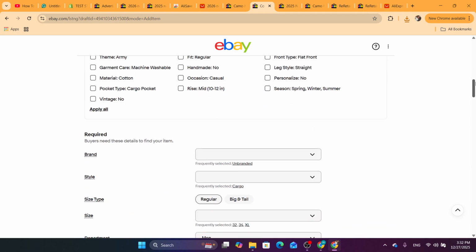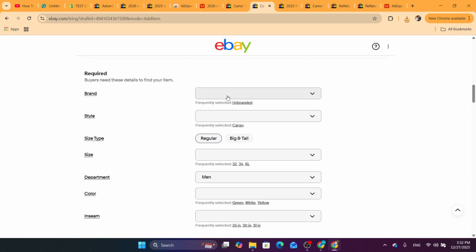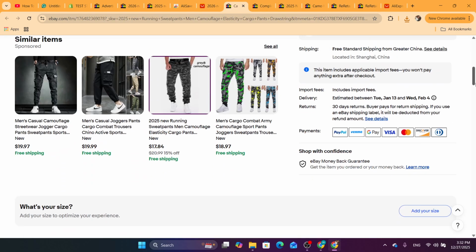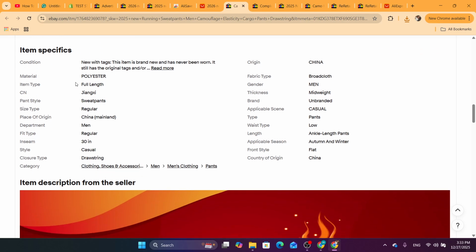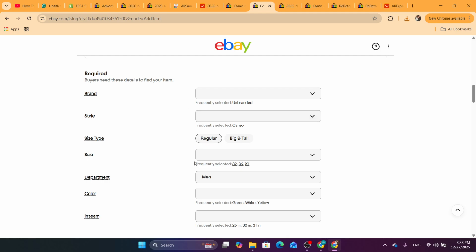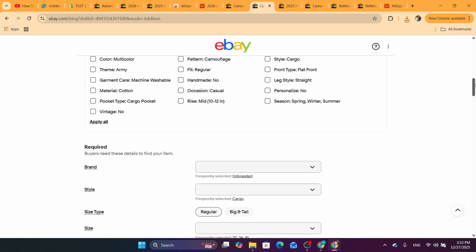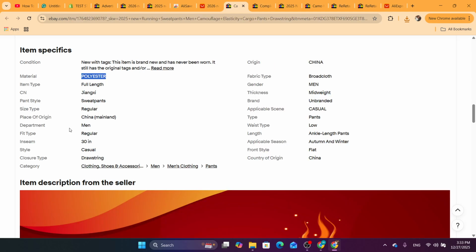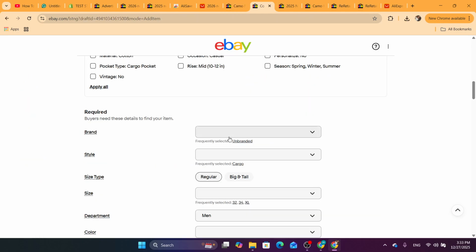Now if you click here on brand, by the way, the item specifics, you have to copy them from the eBay seller all the time. Here the material, he says polyester, so I'm going to do the same thing. That's the item specifics here. If it's not showing, don't worry. Here the brand, it's unbranded on his store. He sells it as unbranded. That's what we are going to do.